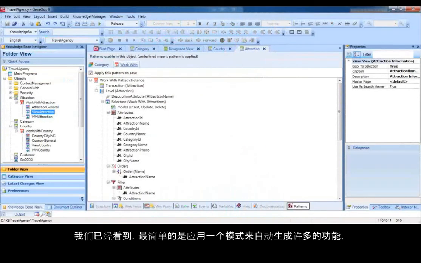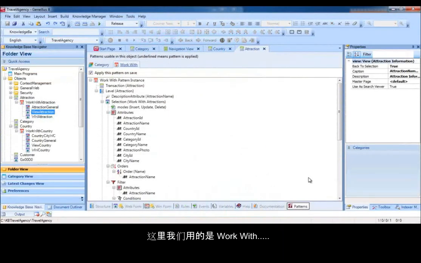Here we've seen how easy it is to apply a pattern, in this case the Work With pattern. We've also seen the large number of features that are automatically generated, as well as the options to customize them as we want in order to adapt them to our needs.